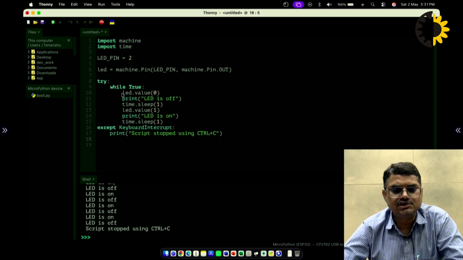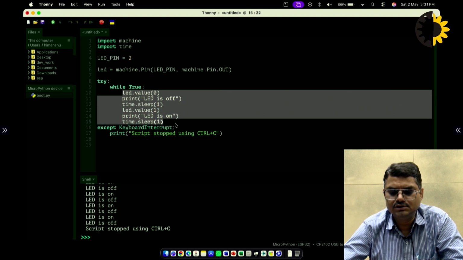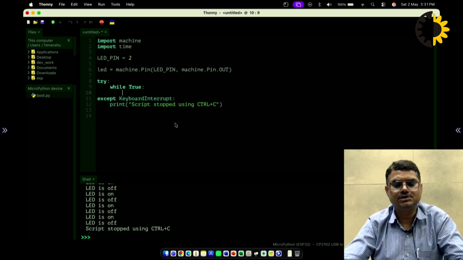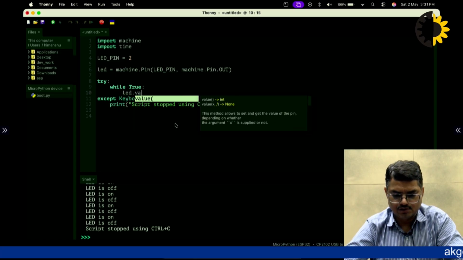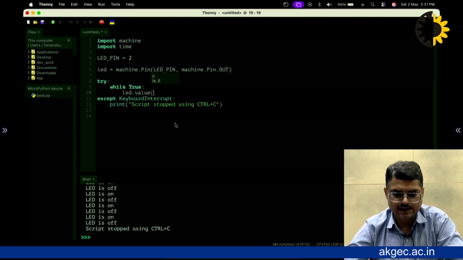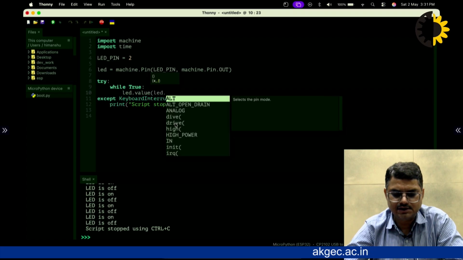Let's quickly transform this script so that you can understand. So I'm going to delete this much of the script from here, and again I'm writing LED.value, and inside this I'm passing LED.value.